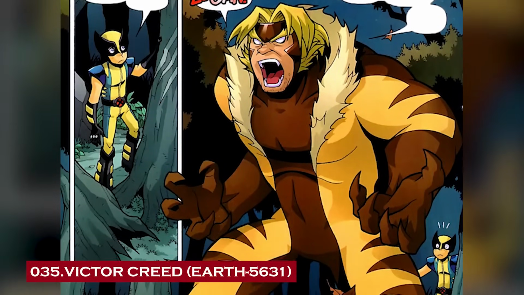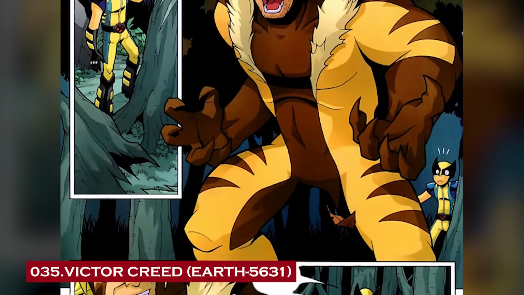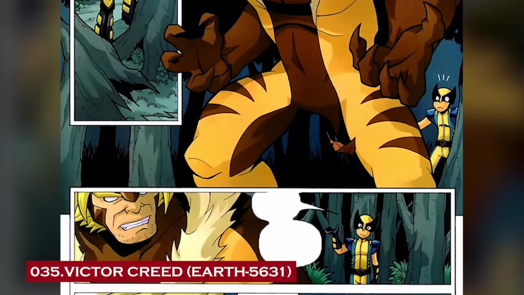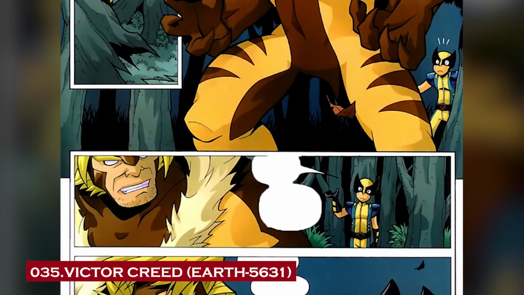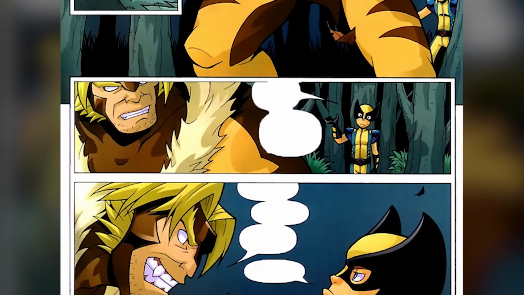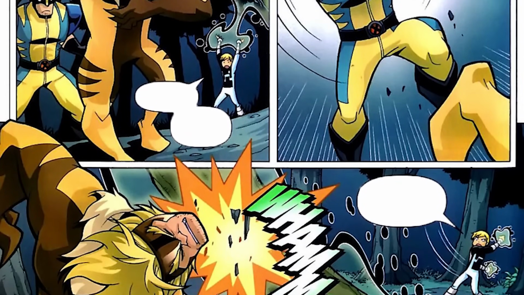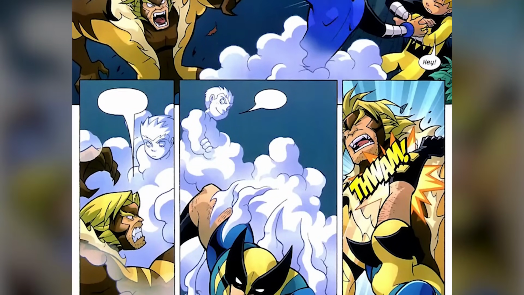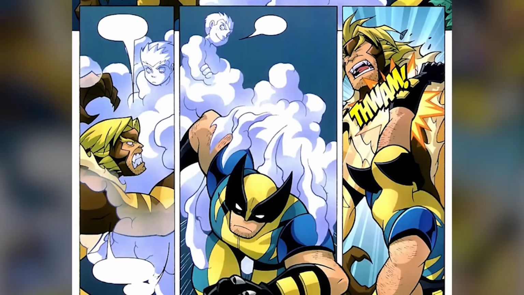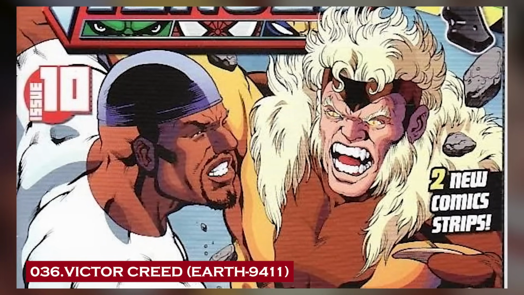35. Victor Creed, Earth 5631. Victor Creed's history on Earth 5631 is very similar to that of his mainstream counterpart, with a few differences here and there. On Halloween Eve, Victor once ran into Jack while dressed in a Wolverine costume and mistakenly took him for Wolverine's sidekick. He ended up cornering Jack until Wolverine came to his rescue and confronted Victor along with the rest of the Power Pack. The Power Pack team defeated Victor, and Wolverine later updated them about Sabertooth's history with him during the Weapon X program.